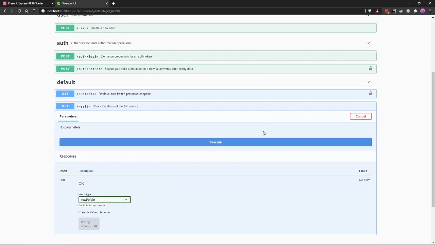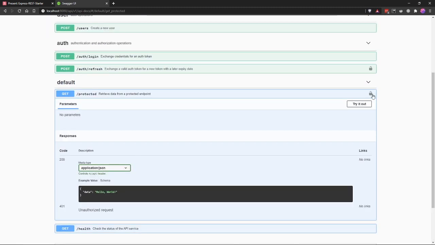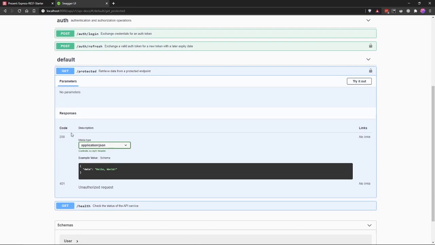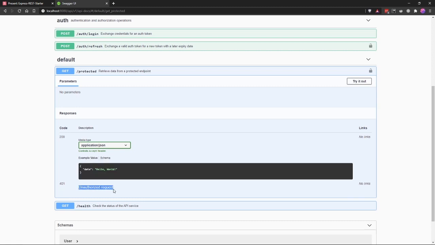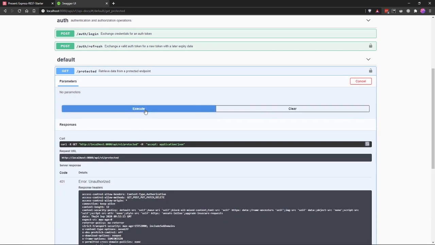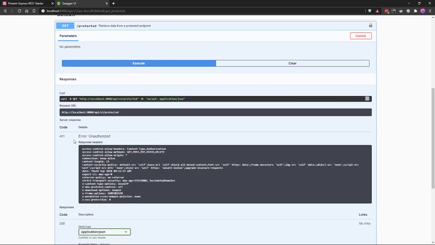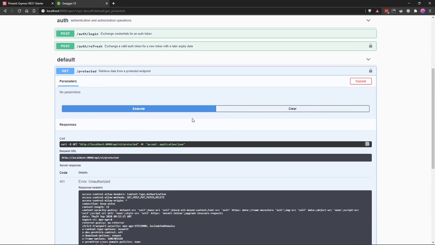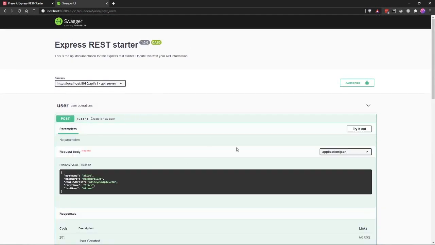Now, here for our protected endpoint, you may notice that we have this little lock. So the two responses that we expect from this endpoint would be either a 200 with data/hello, and again we can peek at the schema here, or a 401 unauthorized request. If we try this out and execute it, because we don't have a token, we do receive, in fact, the 401 unauthorized.